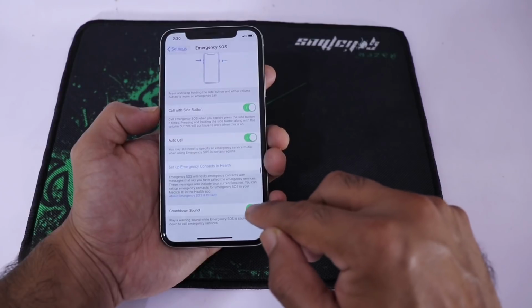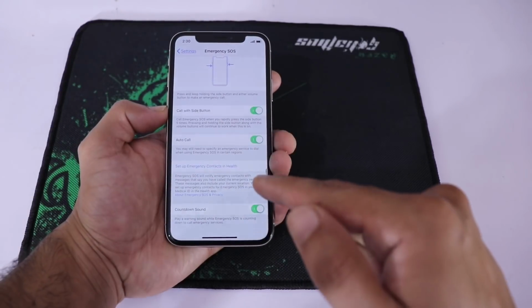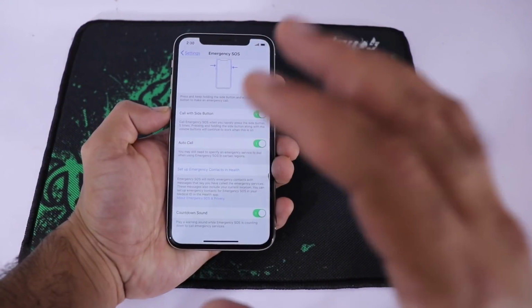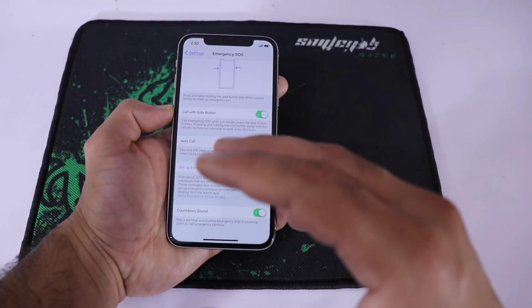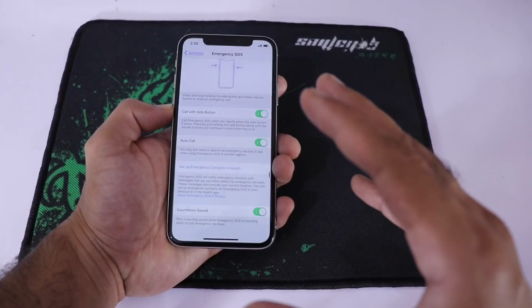So we have the countdown sounds, that's important. If you want to turn them on, right now these were on and they were just going when I turned on this Emergency SOS feature. So that's the feature you should keep enabled, and put your important contacts, which you want to contact whenever you are in any kind of emergency.